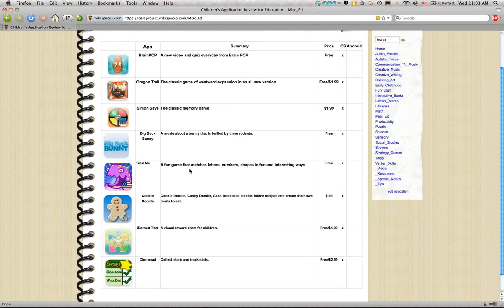Those are both ones where they would drag and drop sort of things. Feed Me has a lot of good directions built into it. And then Cookie Doodle, Candy Doodle, Cake Doodle, the kids follow recipes to create their own treats. And it tells them what to do as they go along, like shake it to stir the batter and that sort of thing.